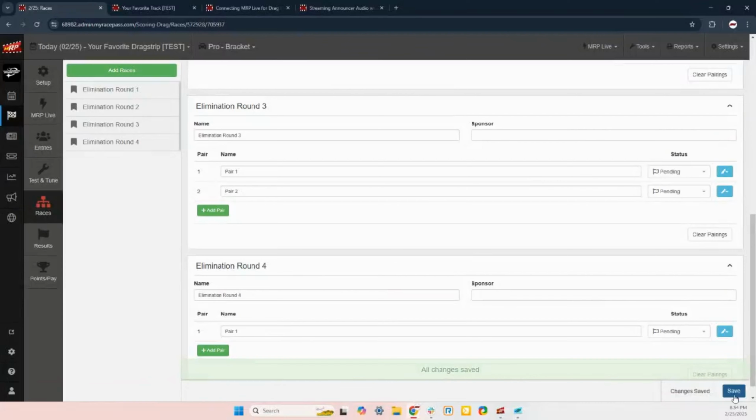Like I said, you can do that round by round. You can do all your rounds at one time. It's up to you how you want to set your race up.